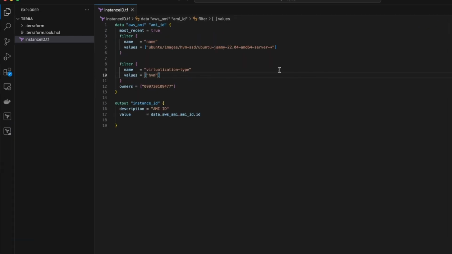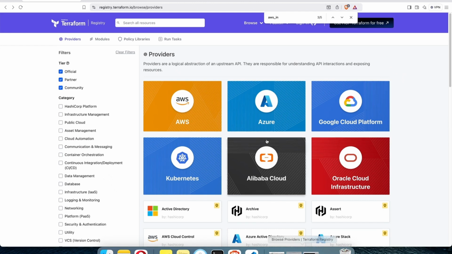In order to do this, we are going to need additional files. We are going to separate our code into different files so that we can manage it easily. The first file that I want us to create is the provider. So what we are going to do now is start by first of all creating a provider.